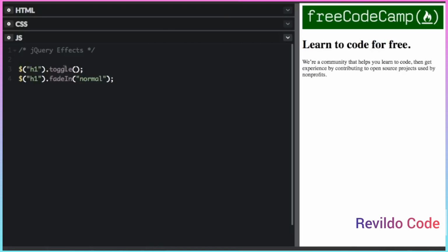So toggle is just going to make it disappear if it's already appeared, but you can also pass in speeds here. So I'm going to pass in some milliseconds. I'll put 700 milliseconds. Let's see what happens now.